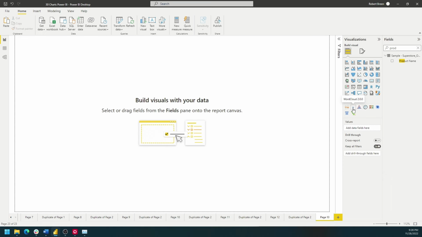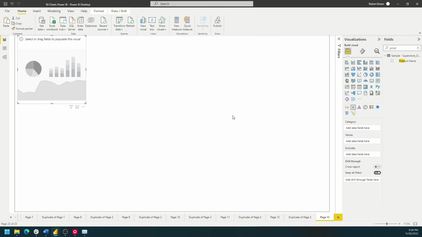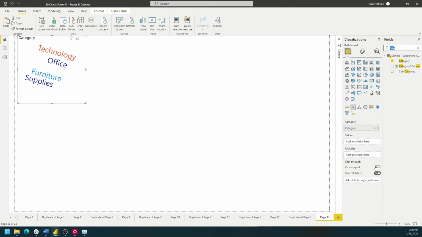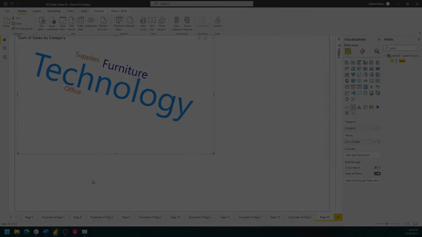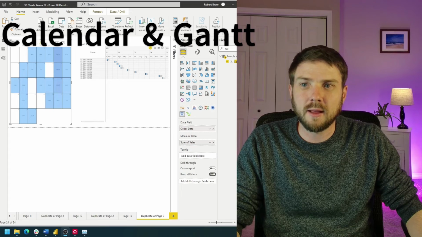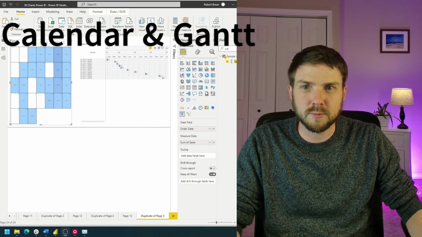Since I have word cloud already, I can click on word cloud and then bring in a dimension first, like category, and then bring in a value as well. Let's use sales and put it on the values. Now we have a word cloud showing higher sales as larger words, and that's how you build a word cloud in Power BI.